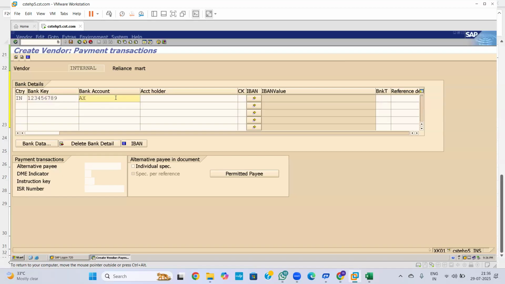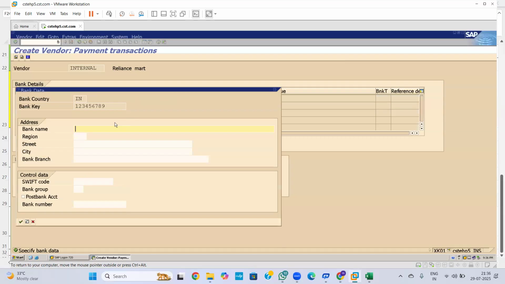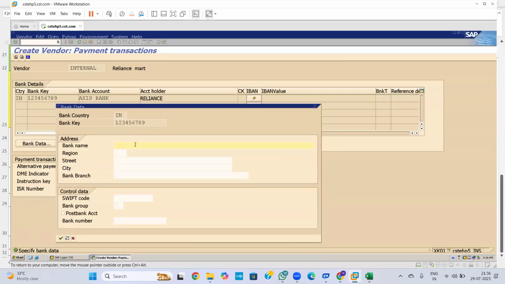It will be accepted. Bank account holder, Reliance. Enter. So here bank name. So which bank account has Reliance given? So here now I am updating Axis, right? So Axis. Bank region. So the bank comes under which state? So for example, Andhra, city something, first street.